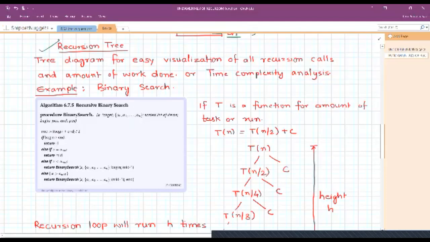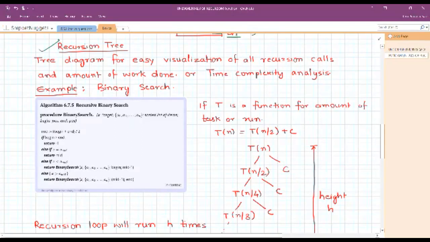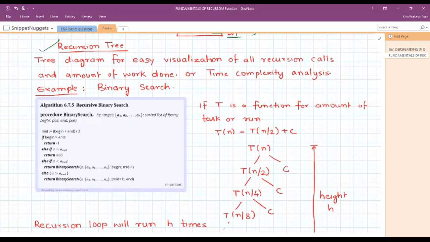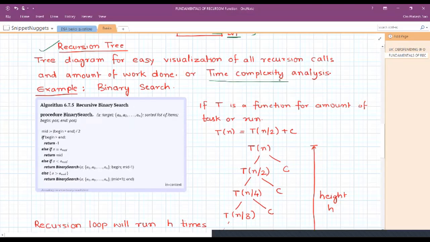What is a recursion tree? It is basically a tree diagram which shows how the recursion control is flowing. Using that tree diagram, it is very easy to visualize how our recursion calls are flowing and what is the amount of work done at each step. It will be helpful in calculating the time complexity of that execution.